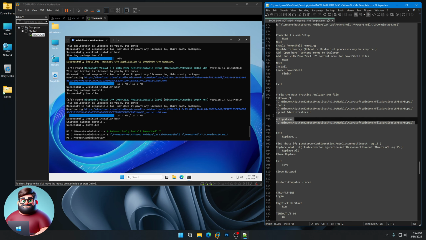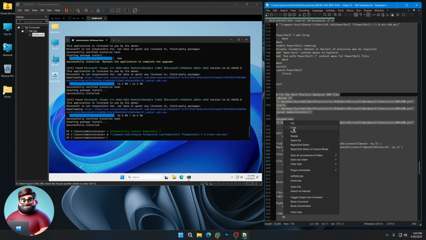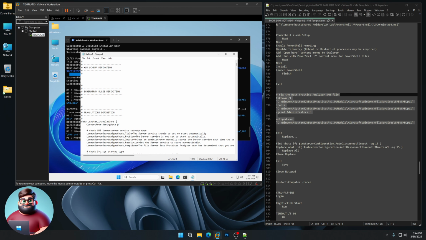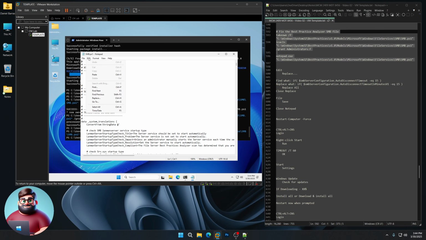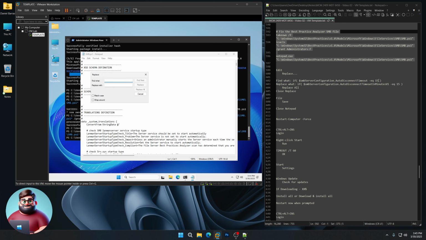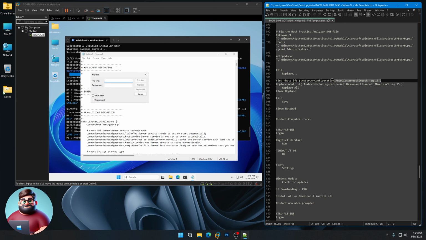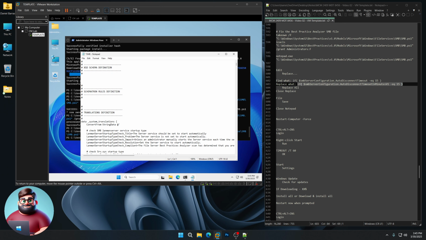All right, let's fix that SMB file. So first we're going to take ownership of it, and then we're going to open it with Notepad. Okay, paste. There we go. I'm going to edit and replace. And what we're going to do is find auto disconnect timeout equals 15. Paste that here, and we're going to replace it with auto disconnect timeout in minutes v1 equals 15. Okay, there we go. Replace all, close that replace, file, save, and we can close Notepad.